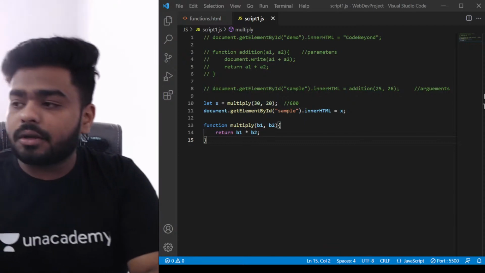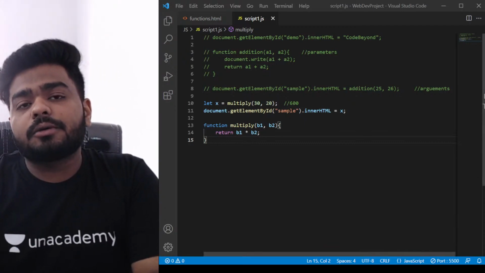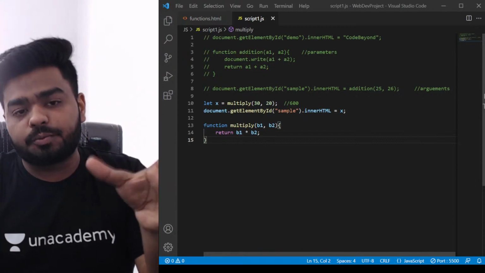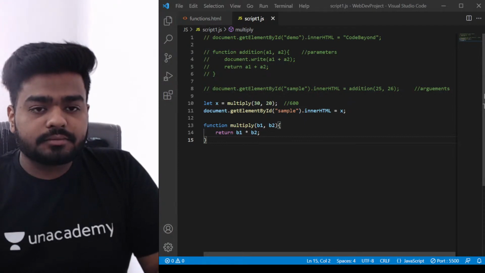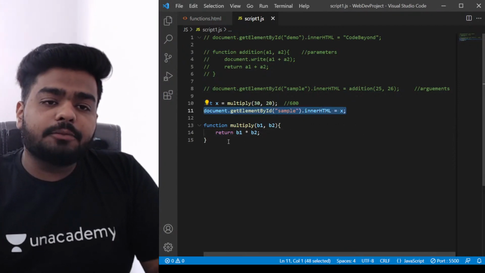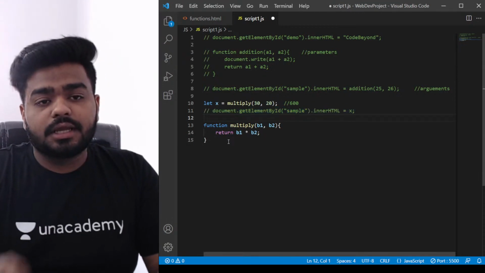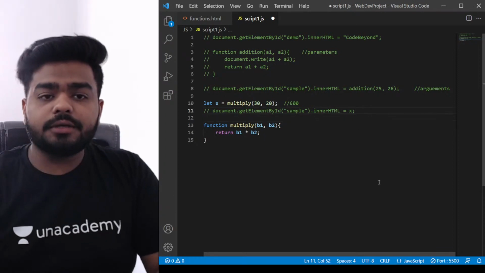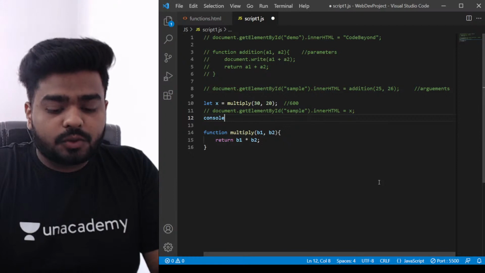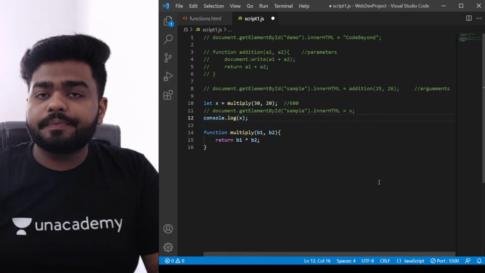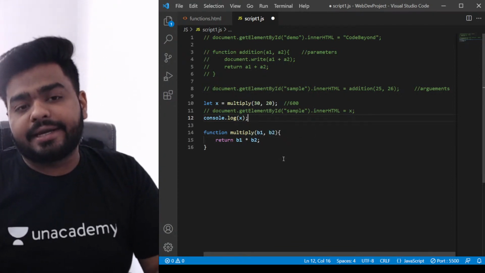Shivang Ramola, console.log means basically that in the console you have to log the output. Let me show you what it is. Here only I'll make some changes. Let's say I'm not writing this, I'm going to comment this, and here I'm just going to write console.log and x. Console.log x, right?